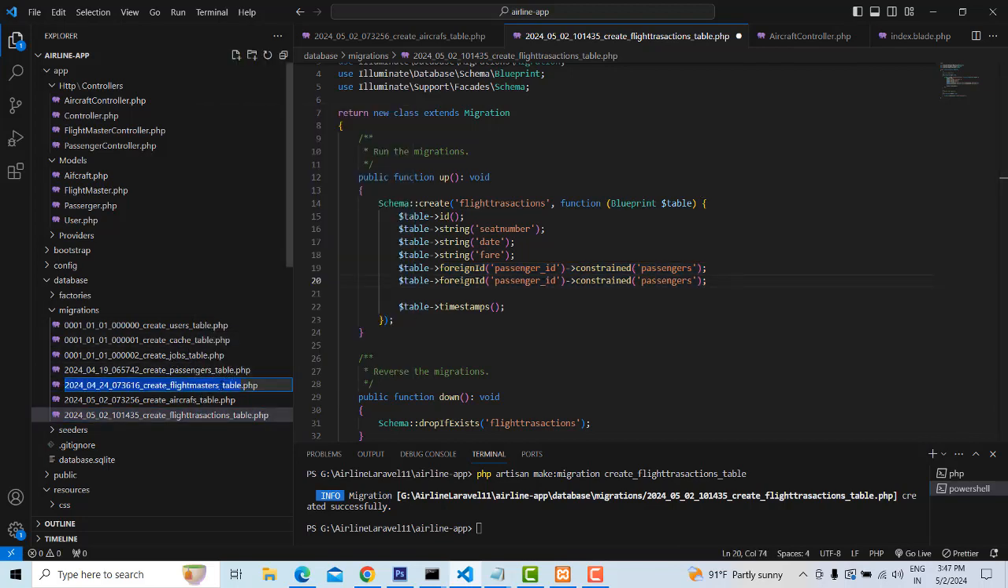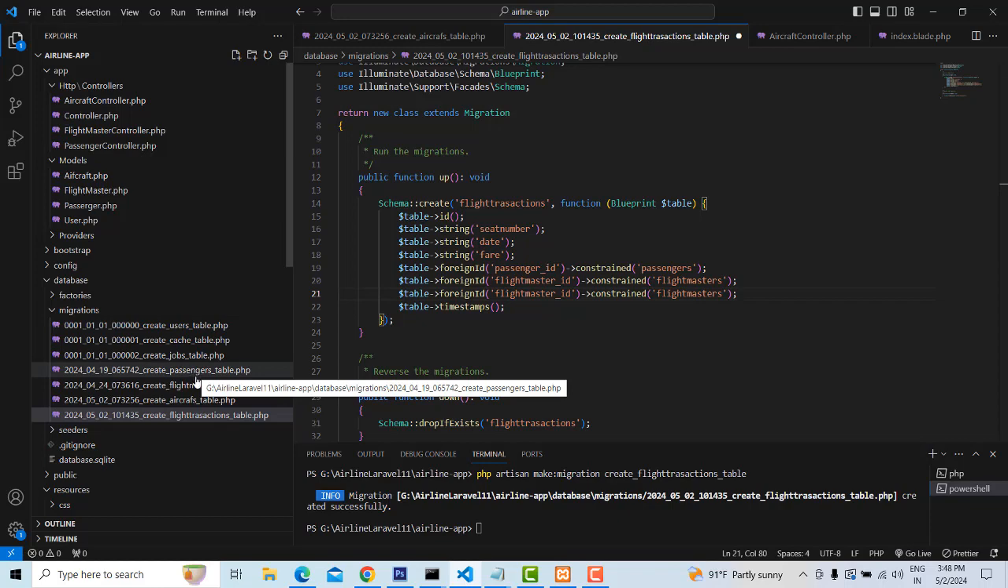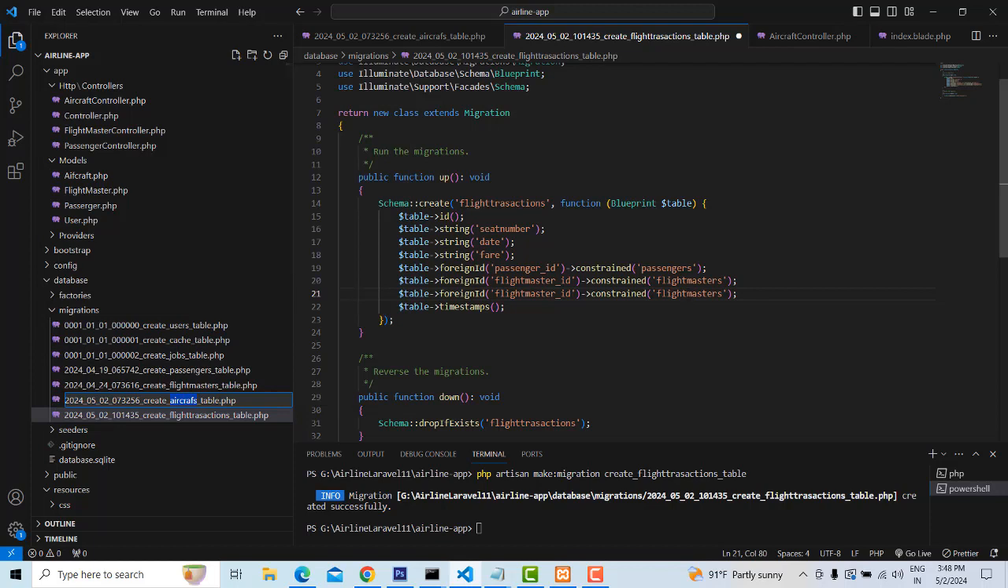The flight master rename, get it like this. Do the same thing that I did, and then you can have it without any error. Flight master. For the third one, copy this and paste it below. Here we call it aircrafts, aircraft ID. Just save all. Now let's run PHP artisan migrate.